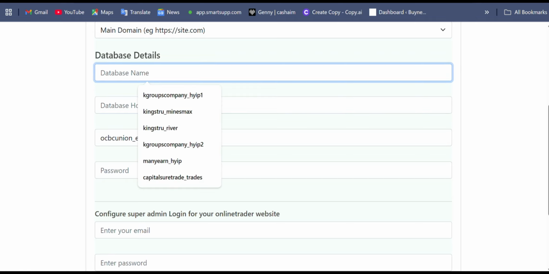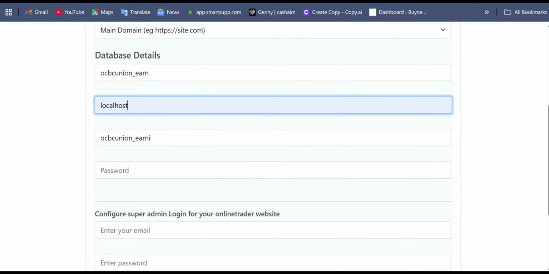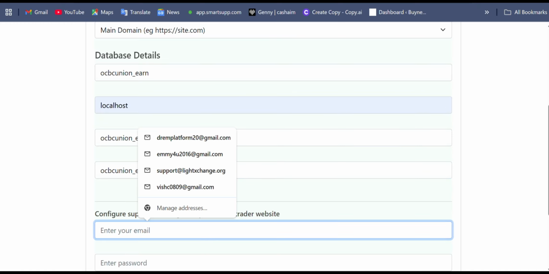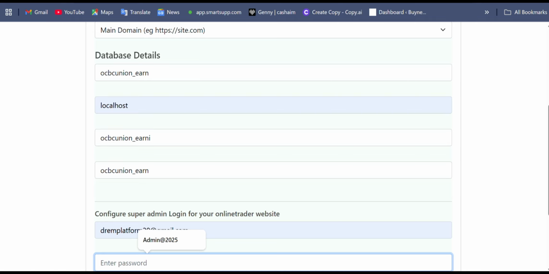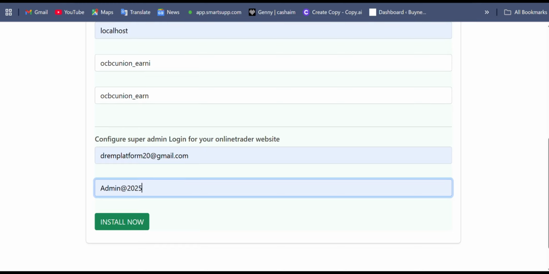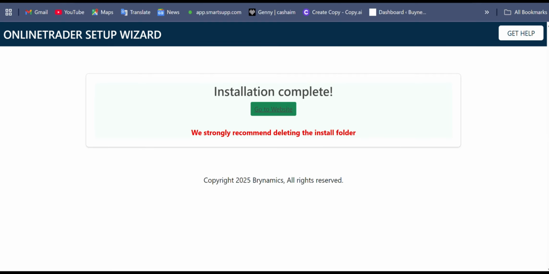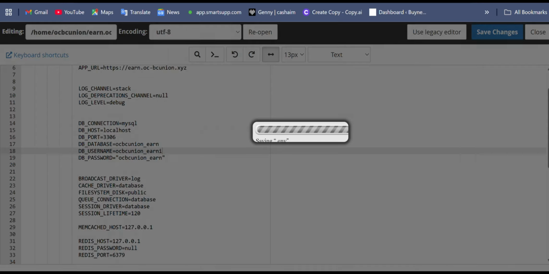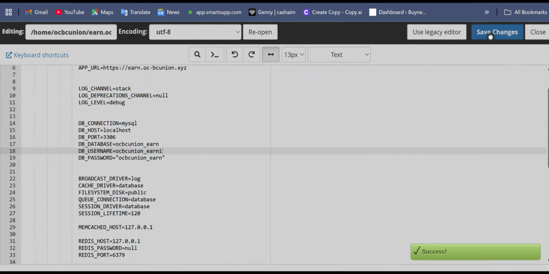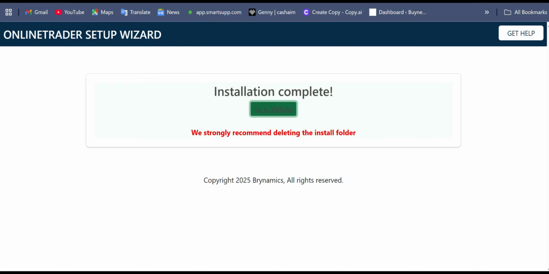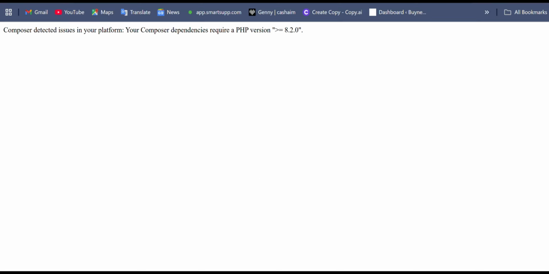Now, like I said earlier, I'm going to be making the changes in the database details that I didn't change, that I made a mistake on earlier. I forgot to add an I earlier. I added an I when I was creating the database and the user. So I'm still going to use my email and my password. So I will save the .env file. Then I will now click on it, and you can see the installation is complete.